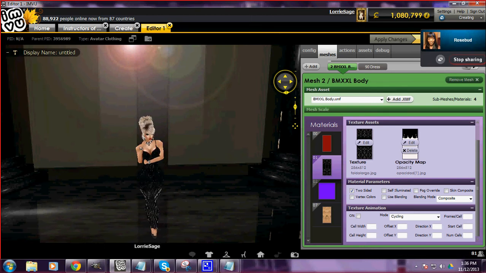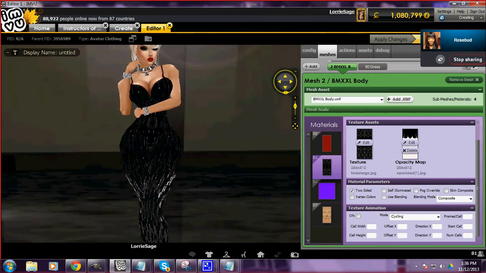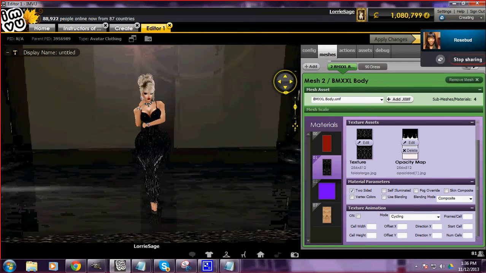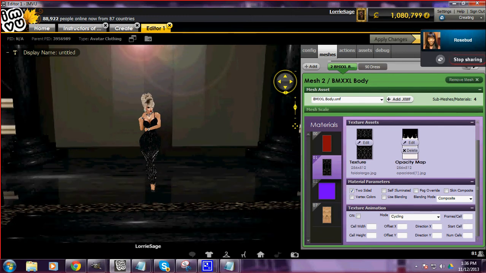Put some gray in your opacity and click your blending, and it will give you that see-through look. But if you don't need it, then don't use it. And that is the end of making your dress.